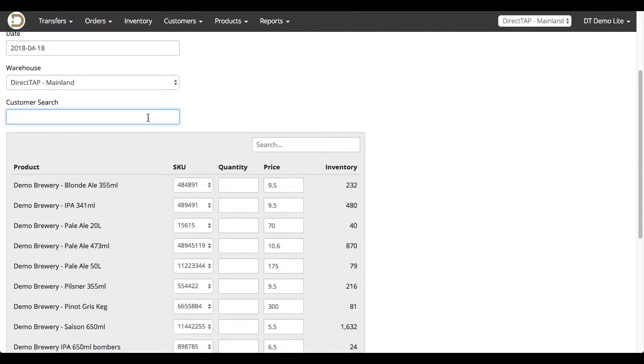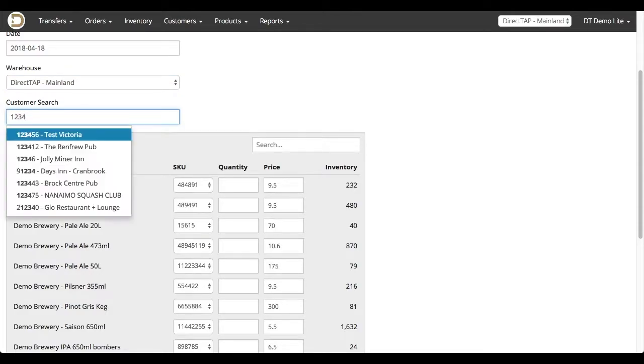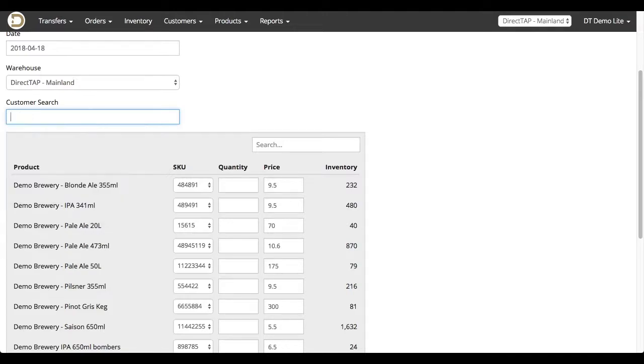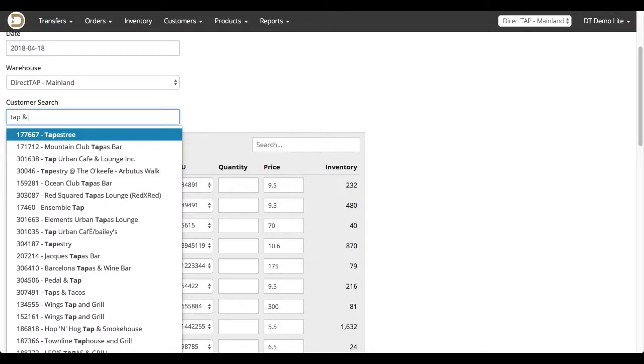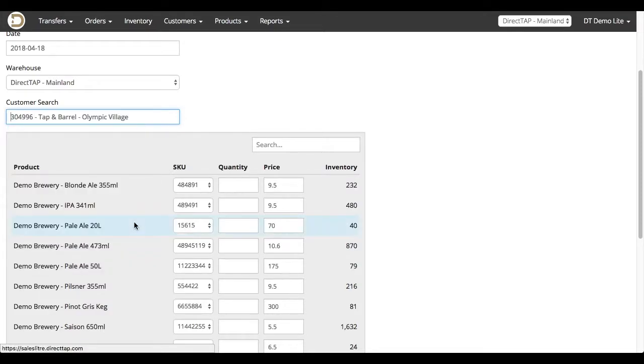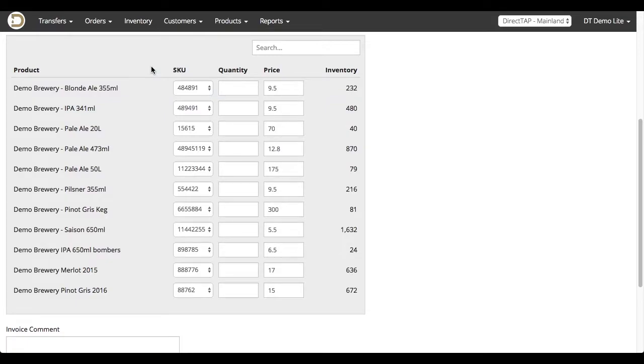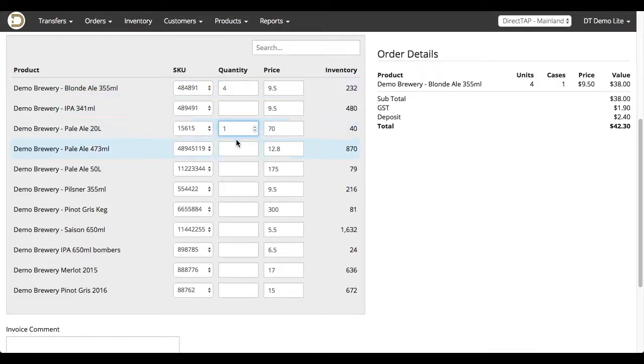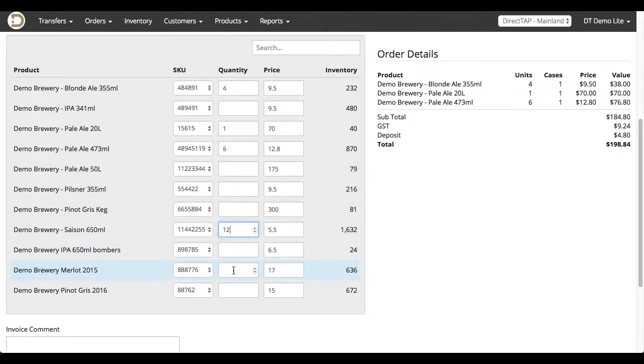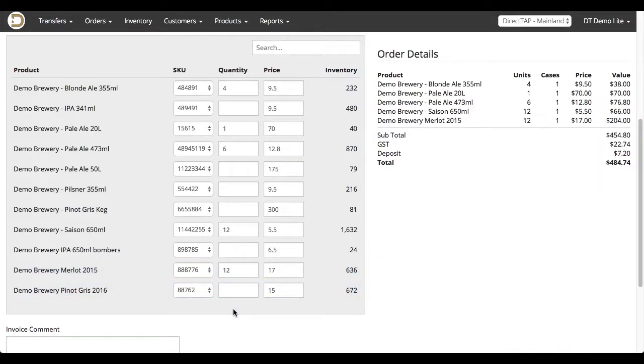To search for a customer, we can type in their license number or start typing in the name of that customer. Select product that we wish to send to that licensee in quantity of selling units. You will see the order details on the right-hand side, giving us a conversion of selling units to full cases.